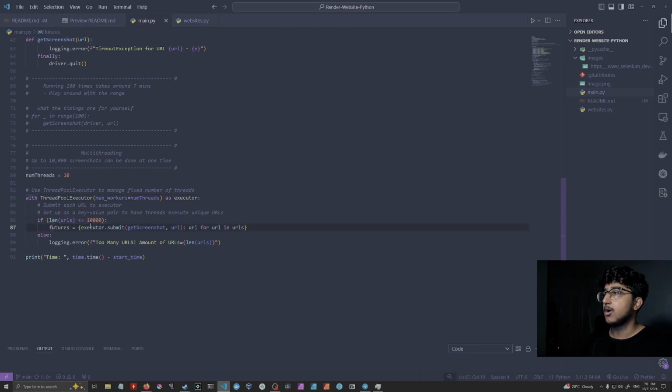We have the hard limit of 10,000 URLs. We use the submit function from the executor for every URL. Else, if it's more than that, then too many URLs, and then it should fail.